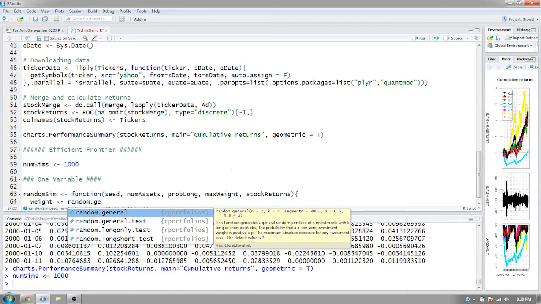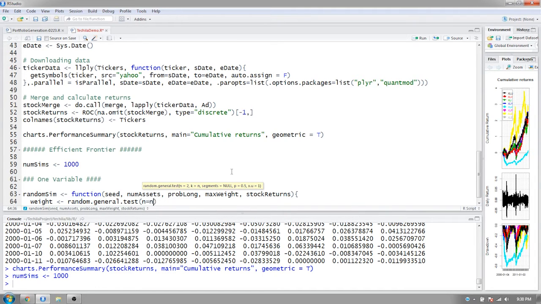And then we're going to do random.general.test. All right, n equals num assets. Okay, and then p equals prob long, x.u equals max weight. All right, and then we're going to extract the solution. That's what the $x is at the end.